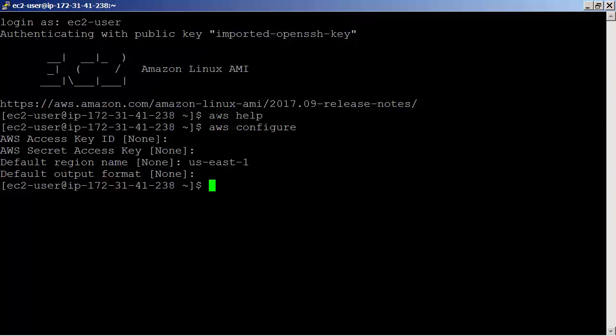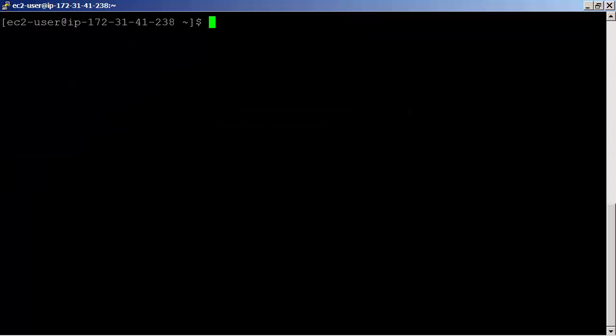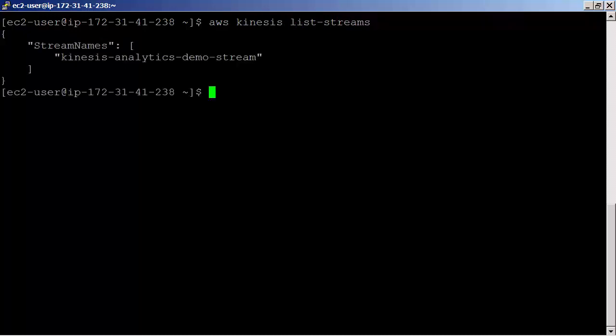Now it's time to work with our first Kinesis stream. Please note, after you create a stream, you get a nominal charge for using Kinesis stream because it's not eligible for AWS free tier account. Let me clear the screen. Run the aws kinesis list-streams command to list all existing streams. I already have one stream called Kinesis Analytics Demo Stream.